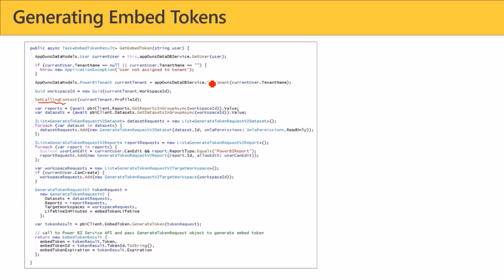But for our case right here, we're going to have maybe 2 or 3 datasets and 10 reports, so that's not going to be an issue. If I look down this code, our API names are a little clunky. Generate token request v2 dataset, so you basically have to get GUIDs for both the reports and the datasets and put them in there. A couple things to note: if you are using paginated reports that connect to a Power BI dataset, you have to put XMLA permissions read-only.